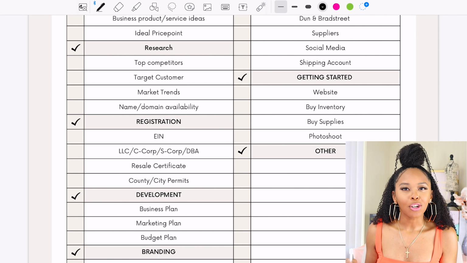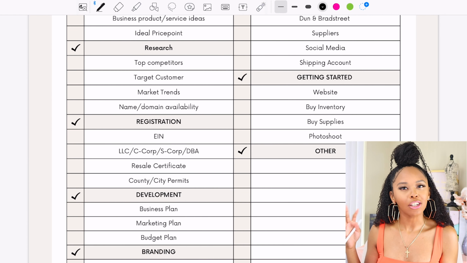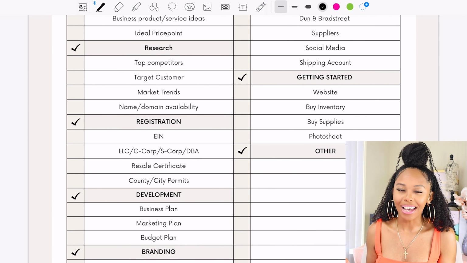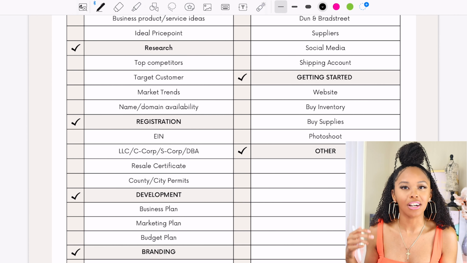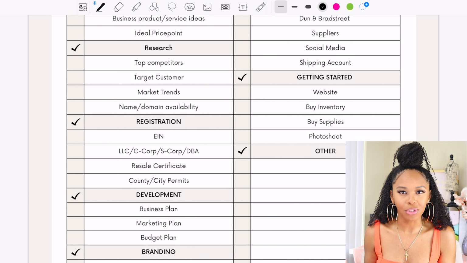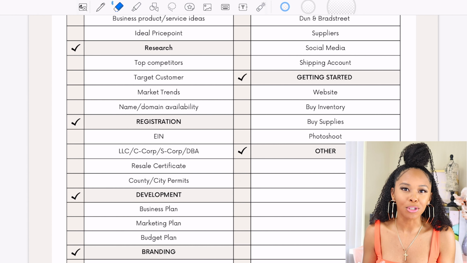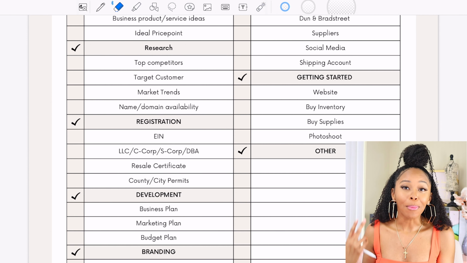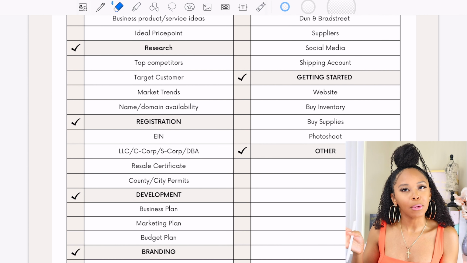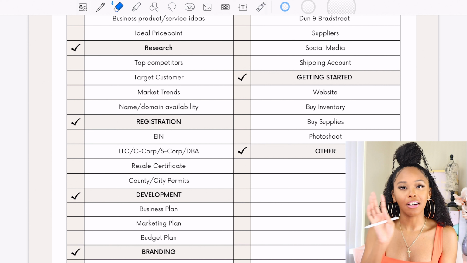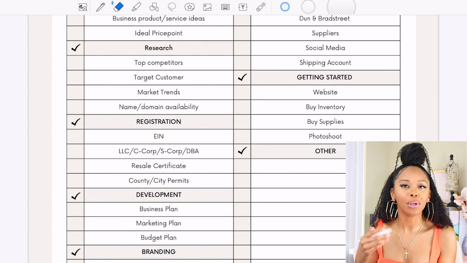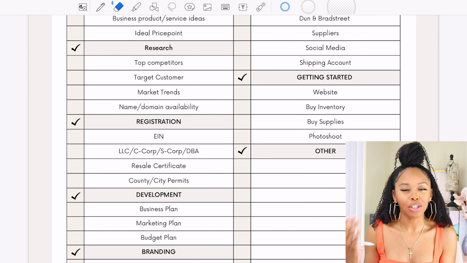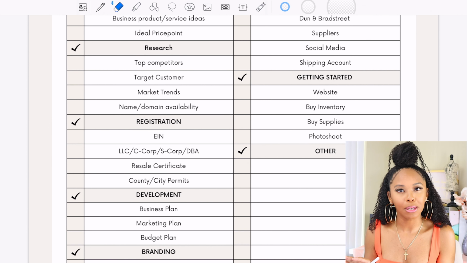And then the next category is going to be your research. Now that you've been brainstorming and you're excited about jumping into this journey of starting your business, you're going to do your research. Some of the areas you'll want to research are your competitors, your target customer, the market trends, and then the name and domain availability of the names that you just brainstormed. So you want to make sure those names are available. You want to make sure you can reserve that domain when we get to that step. Just see what that name is like out there.